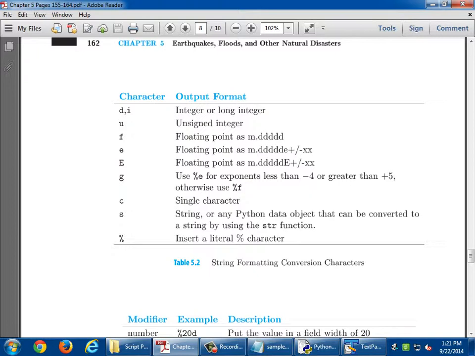S means string, easy enough. So why is integer D? Anyone know? It's decimal integer. That's why. It stands for decimal integer. So I is a long integer. U is an unsigned integer. We're not getting into that. F is a float. E is exponential.